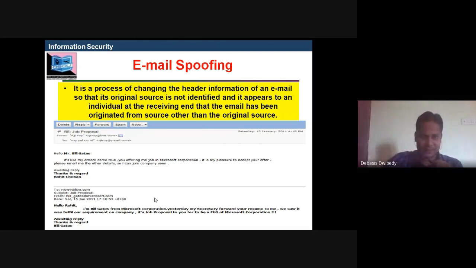What happens here, somebody is mischiefed by sending a mail from Bill Gates. So this Rohit is a person who is actually deceived by this hacker. Rohit is thinking that the mail is coming from a valid mail. You can see in the header, the mail seems to be coming from Bill Gates. So he's replying to Bill Gates. He's thinking that actually the message is coming from Bill Gates.